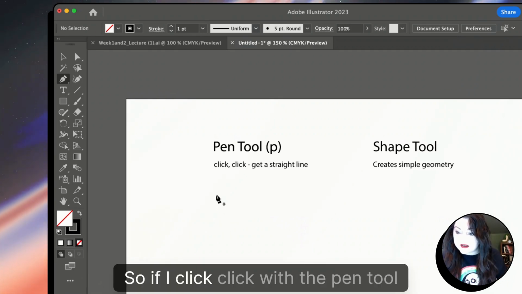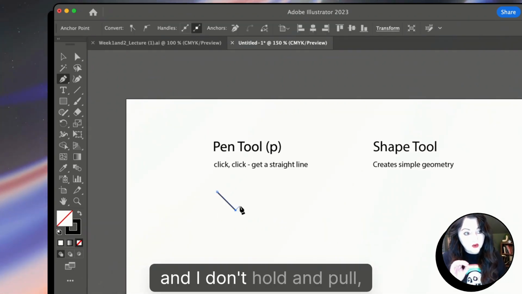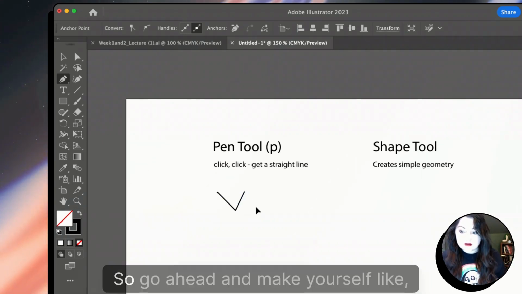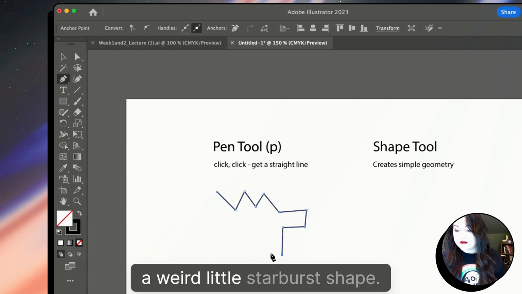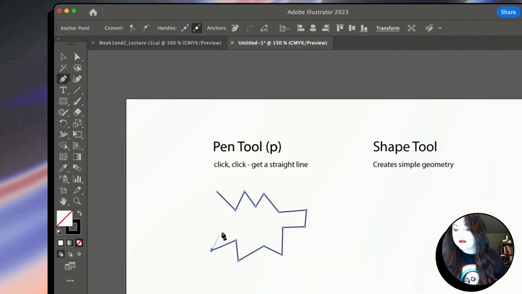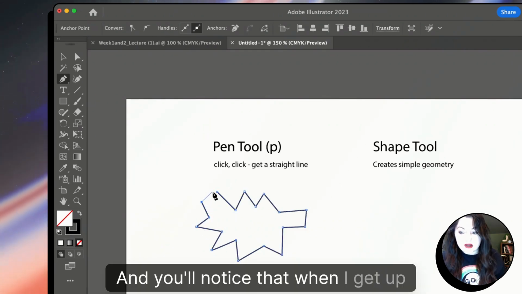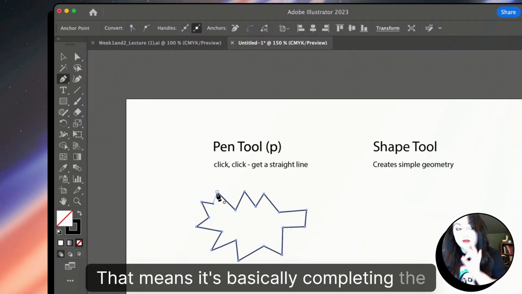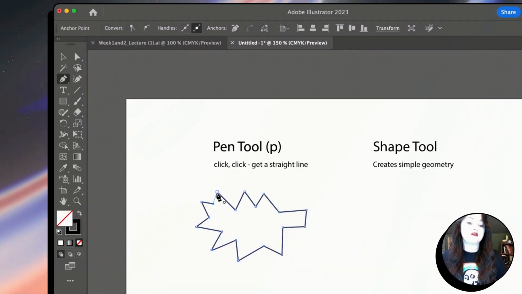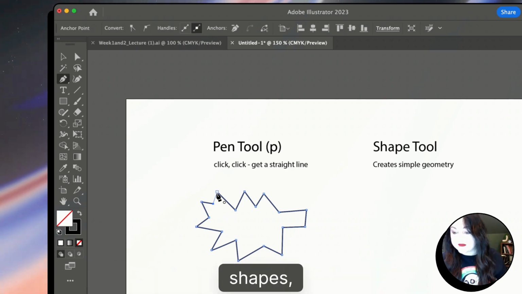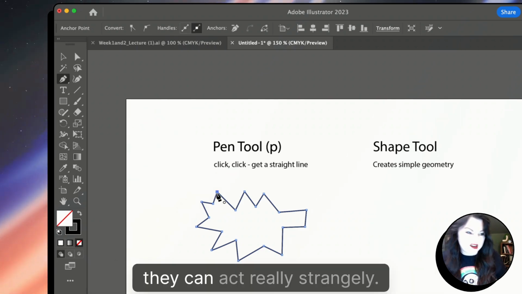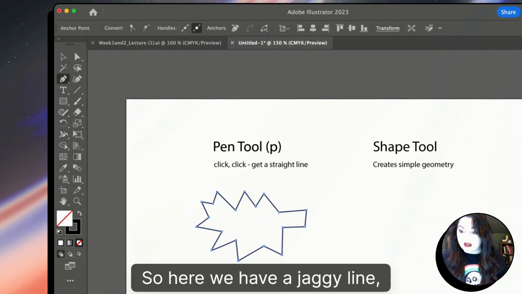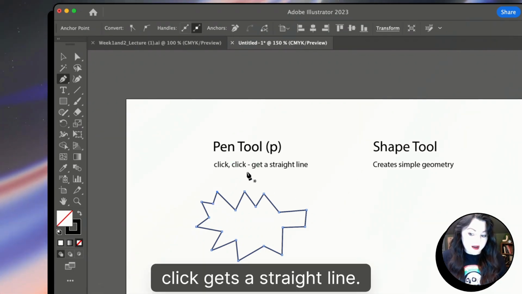So if I click with the pen tool and I don't hold and pull, I actually get a straight line. So go ahead and make yourself like a weird little starburst shape. And you'll notice that when I get up here to where my line ends, I get this little circle. That means it's basically completing the shape. When you're working in Illustrator, you want to try to work in complete shapes, because if you don't close your shapes, they can act really strangely. So here we have a jaggy line, and click, click gets a straight line.